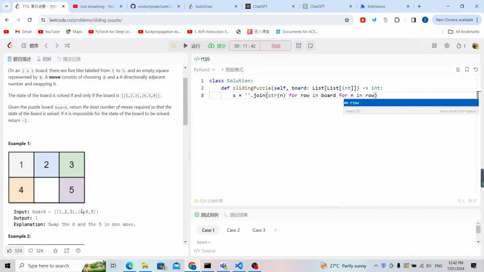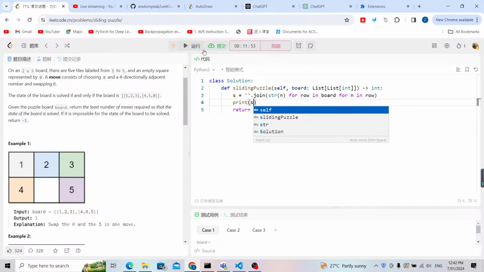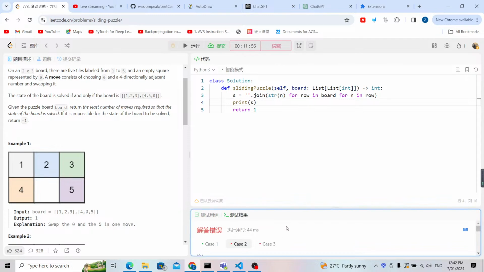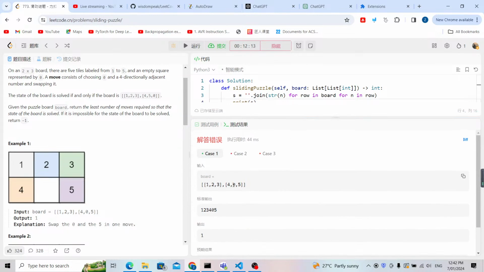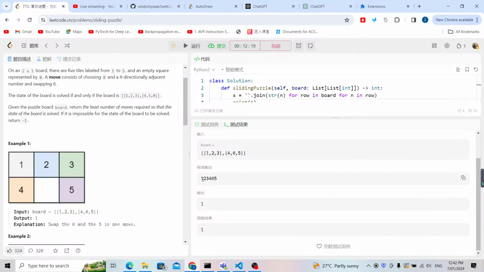So for this example, we're going to join it into 1, 2, 3, 4, 0, 5. Let me just return a 1 to check what the string looks like. You're going to understand it easily. As you can see, the string will be like 1, 2, 3, 5, 4, 0. Let me check the board. As you can see, it is 1, 2, 3, 4, 0, 5. It is as we expected.